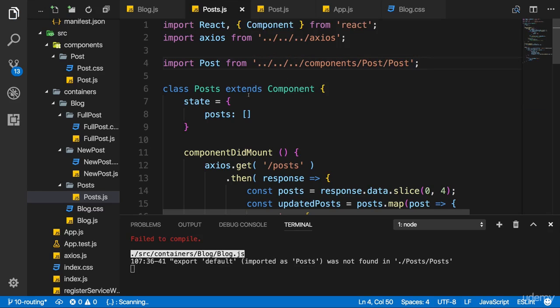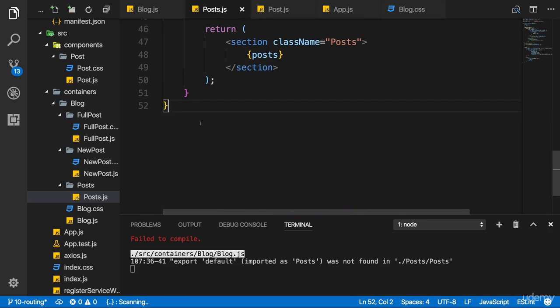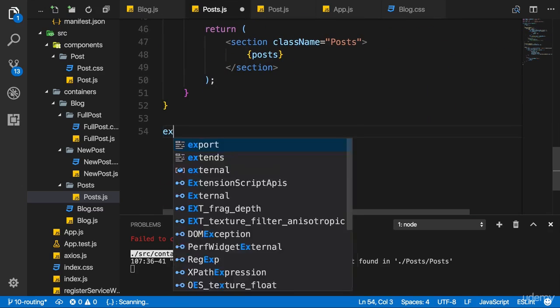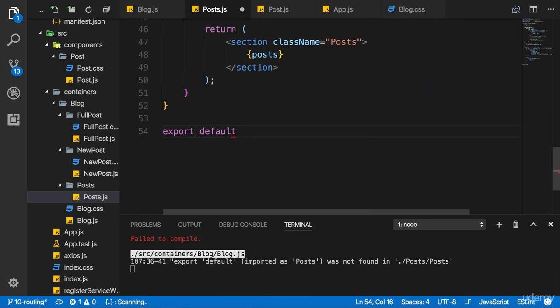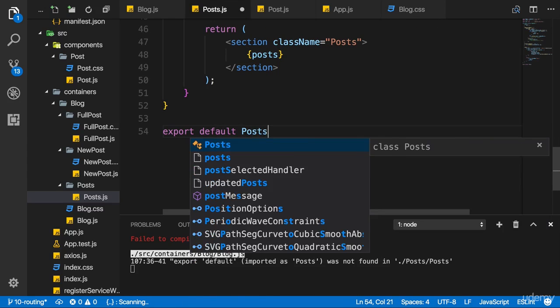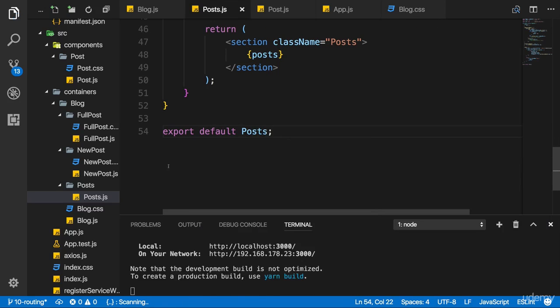And finally, we need to import some CSS here too. And of course also export our posts component. So let's add a default export to the posts.js file where we export this posts class.